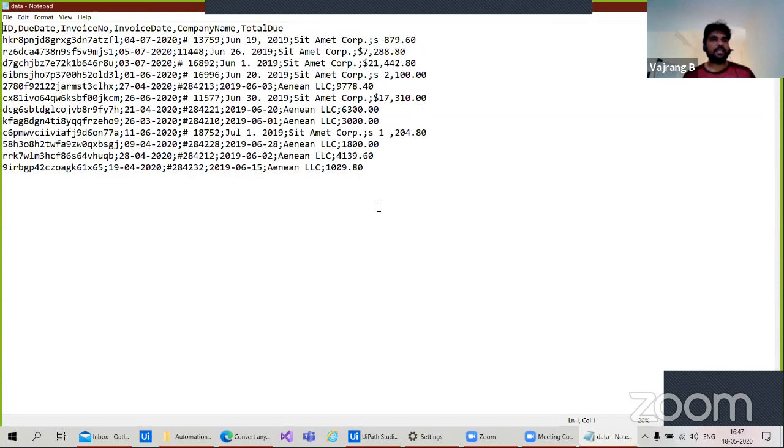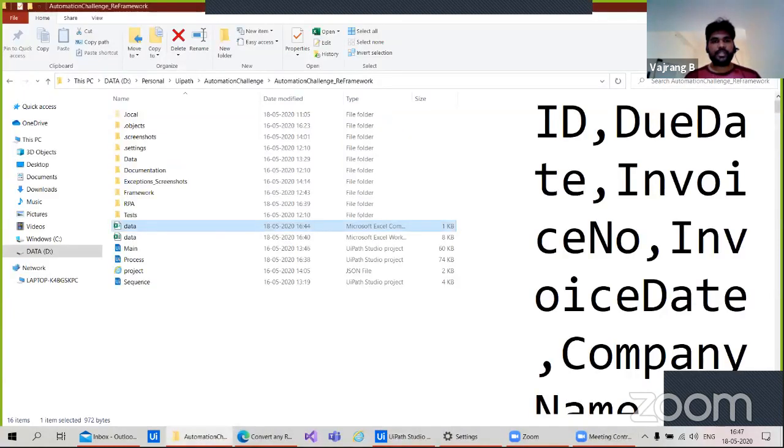So what are we seeing? I think we are seeing an issue with the headings, the columns. Okay, we saved the CSV with comma separated values, but we appended the values with semicolon separated. So that is the reason we are facing issue. Let's go ahead and correct that.